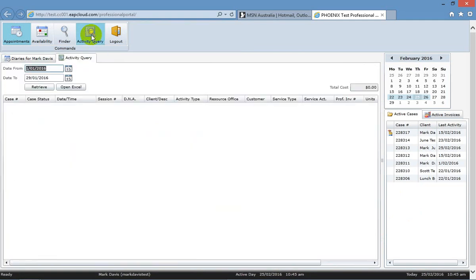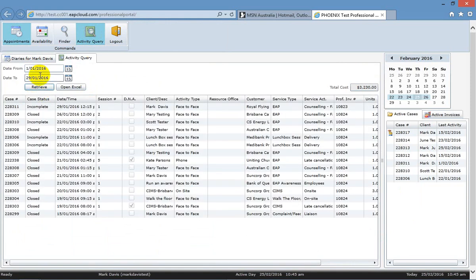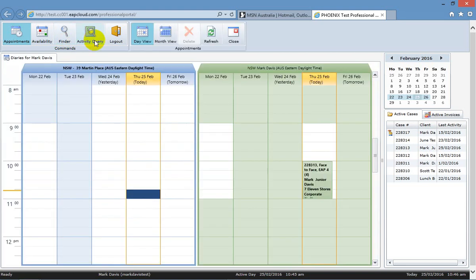The activity query is where you mightn't know any of that information, but you just want to see all the activity that you've done for a sure in a period of time. So you can just hit the retrieve after you put a date range in. On this screen, you're unable to double click onto the activity. You need the case number and then go back to your Finder screen and search for it that way. To get out of the activities query screen, you just hit the activity query button.